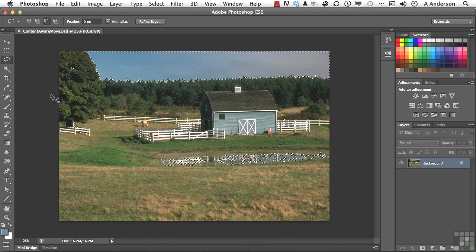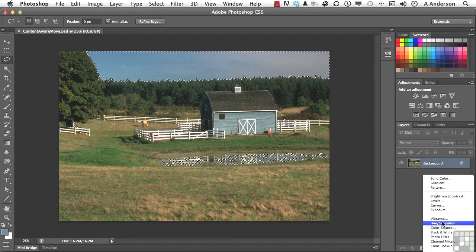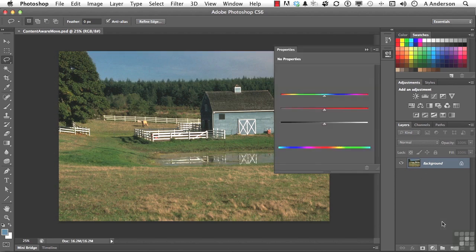That actually wasn't too hard. So we have the reflections in the water, and we have the sky. These are areas poking out of the tree, so they're fine. Let's go ahead and try something. Let's go into our half moon icon, and let's select something like Hue and Saturation. That's a pretty aggressive one.